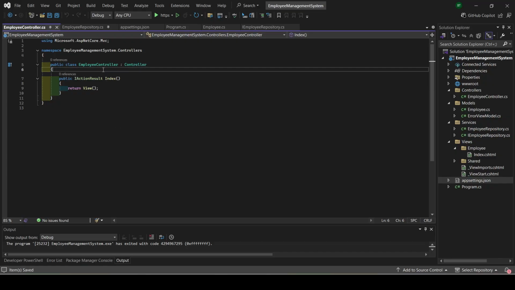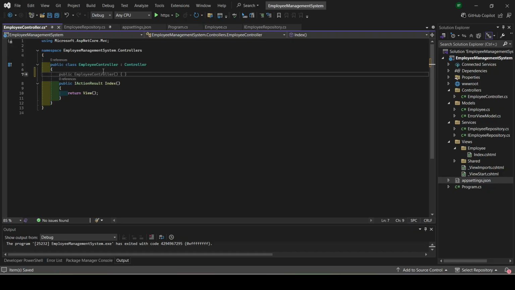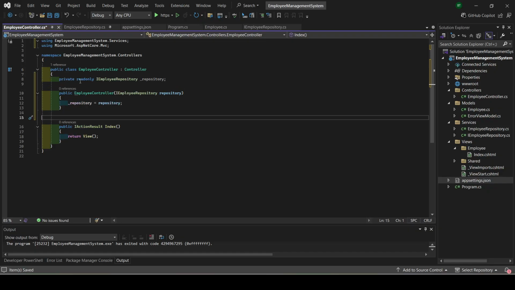Now we will use constructor dependency injection here. The repository: private readonly IEmployeeRepository _repository, public EmployeeController(IEmployeeRepository repository). If you have some confusion about dependency injection, I have also created another video for dependency injection. I will give the link below. Now we have successfully created the dependency here.